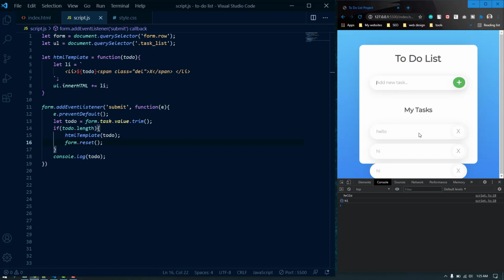Now the task list is working fine. Now we are going to add some functionality with the cross icon. So we are going to remove the element where we click the cross icon, right? But if we add a separate event listener to each of the cross icons, it will have some performance issue. So that's why we are going to add the event listener to the entire unordered list.